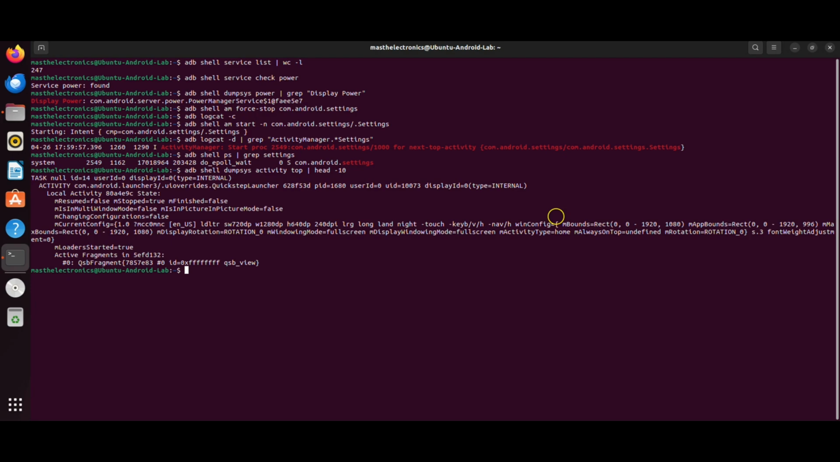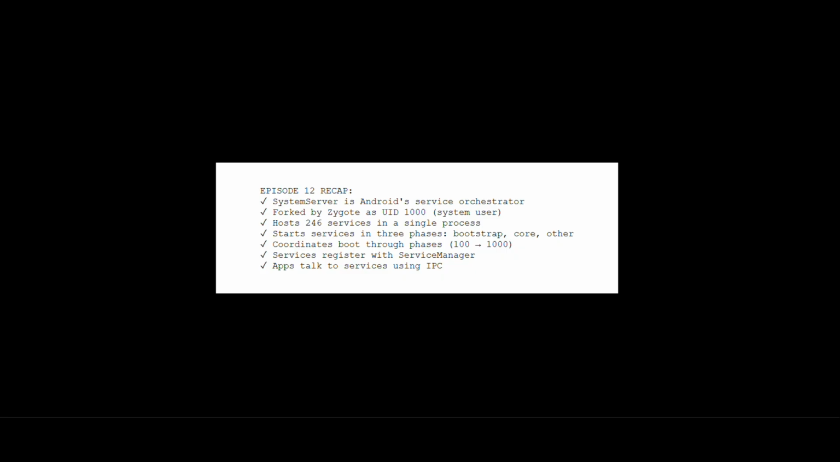Let me wrap this up. Let's recap what we learned today. System Server is the heart of Android. When you tap an app icon, Activity Manager Service starts it. When you install an APK, Package Manager Service handles it. When you see a notification, Notification Manager Service created it. Everything flows through System Server.